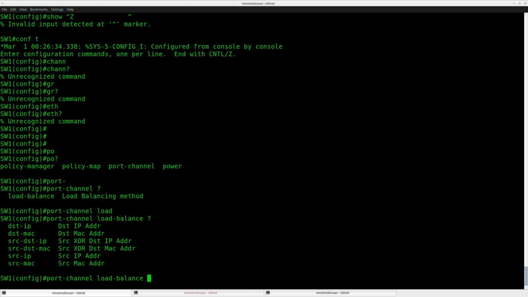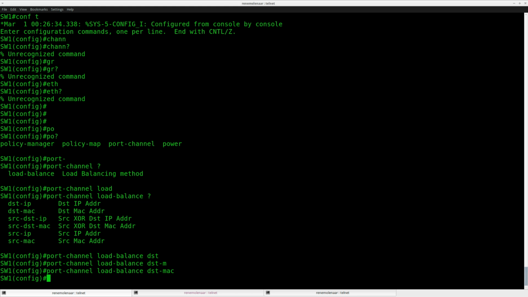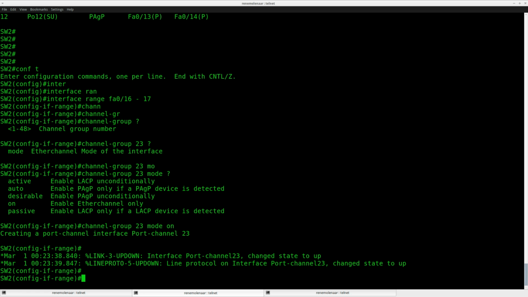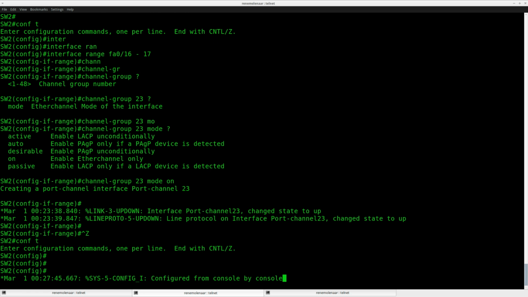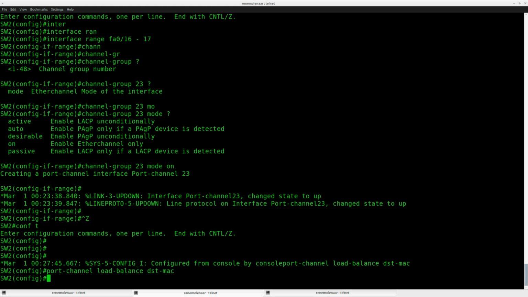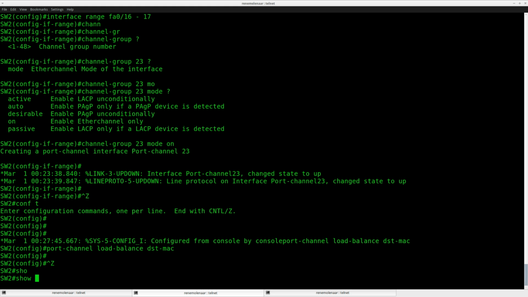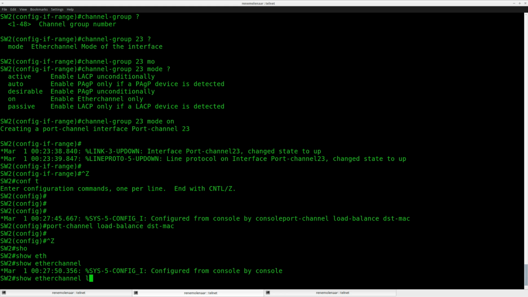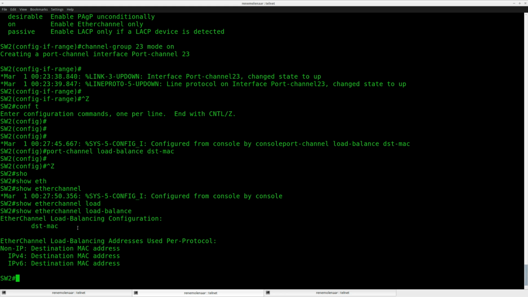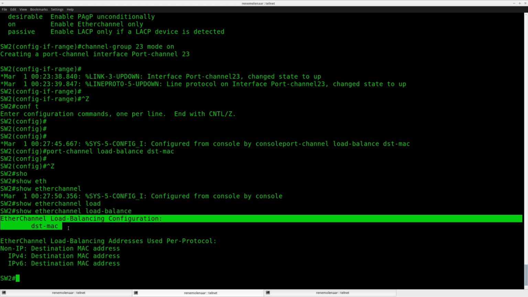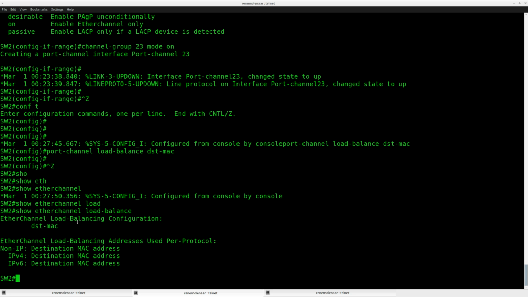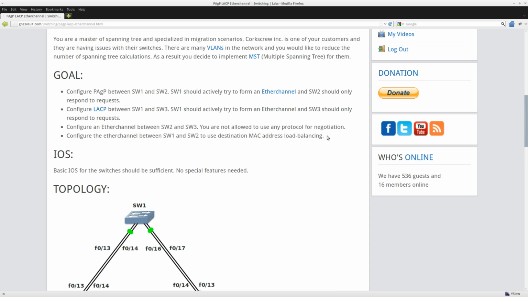Alright, so let's change it to destination MAC. Like this. That's it. And I'm going to do this on switch 2 as well. There we go. That's it. Show Etherchannel load balance. And you can see that it now says destination MAC address. And that's it. So that's the last step of this lab.